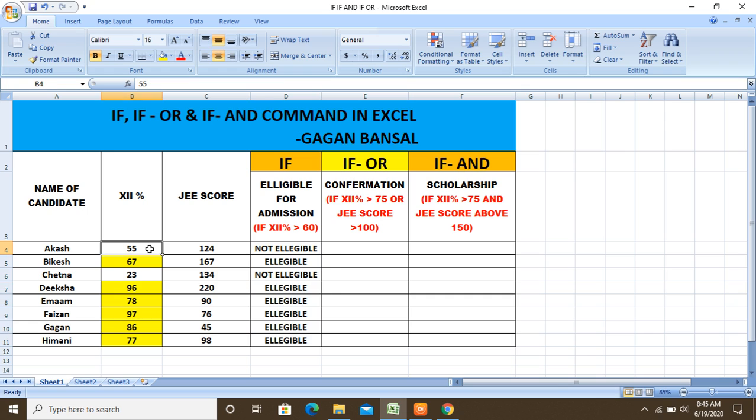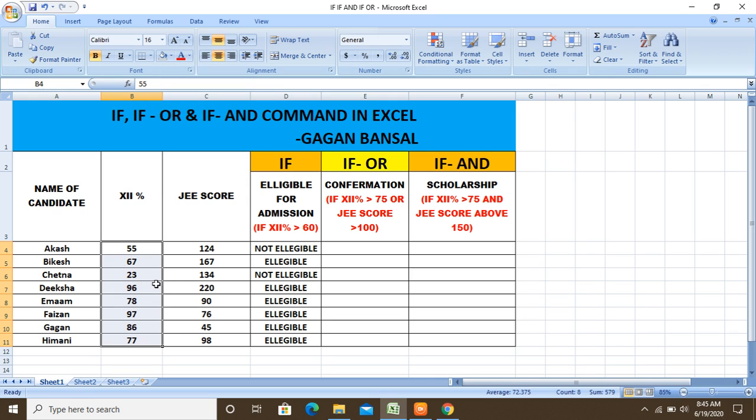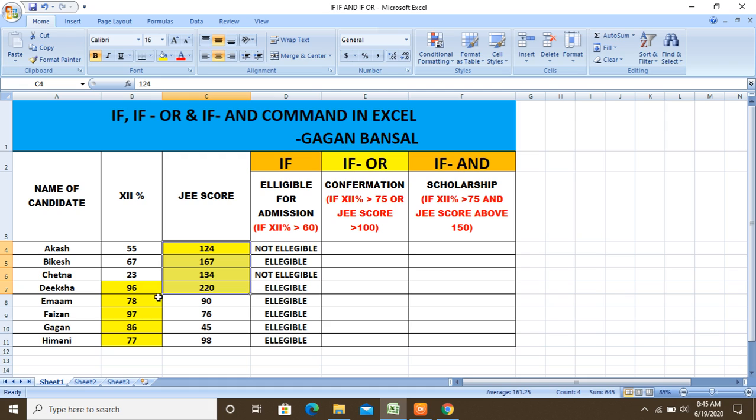Now we can see here that in this particular 12th percentage column, we have more than 75, we have all these as more than 75, and GATE score greater than 100, these are all greater than 100. Now we can see that almost all the students are eligible for admission, confirmed with admission if one of the two is satisfied. So how will we apply the IF OR formula?